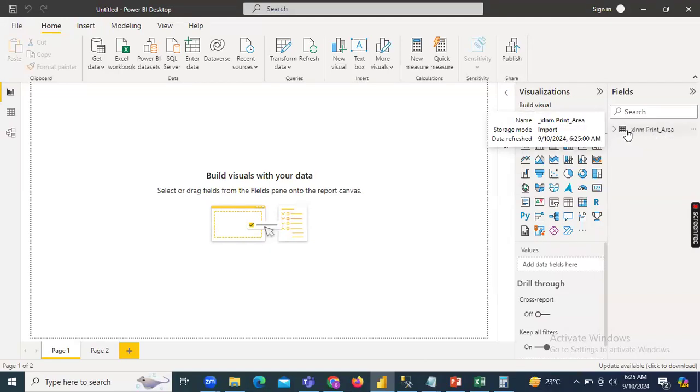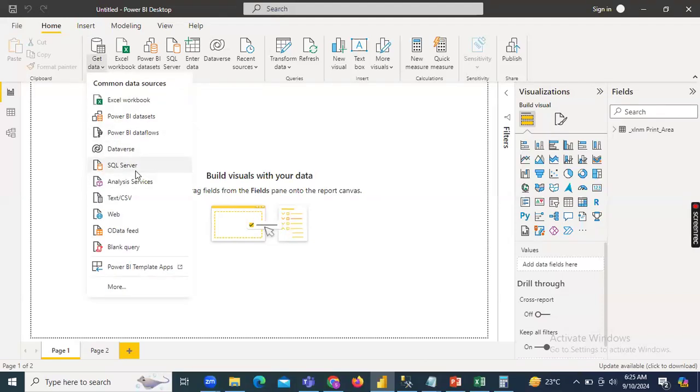This is the table name. Under that, what are the columns? Here's column 1, column 2, column 3, column 4. So now we have connected this table from Excel. Now the second project we want to connect to is the SQL Server database, right? So directly you can click on More.